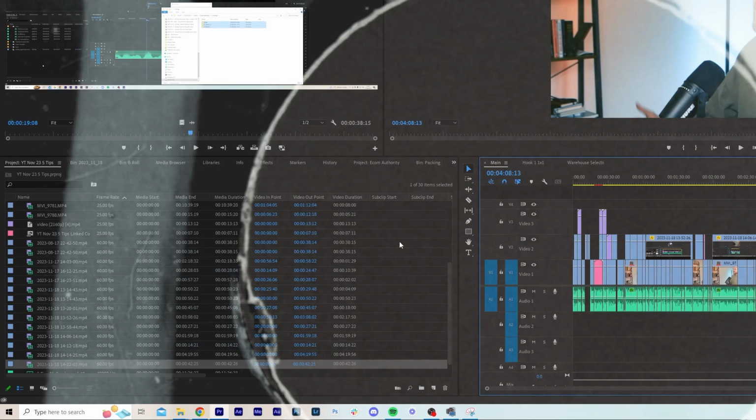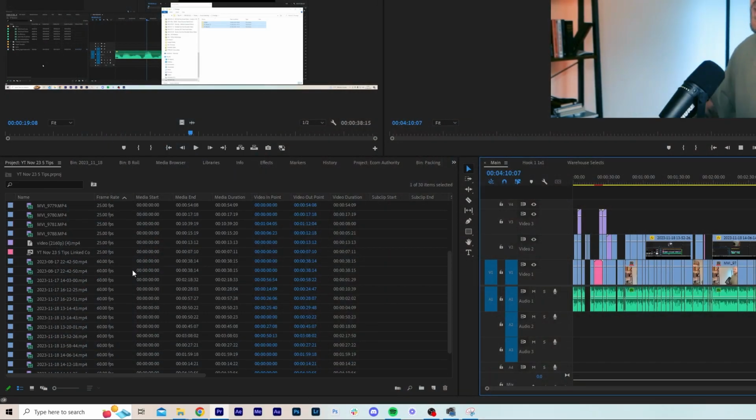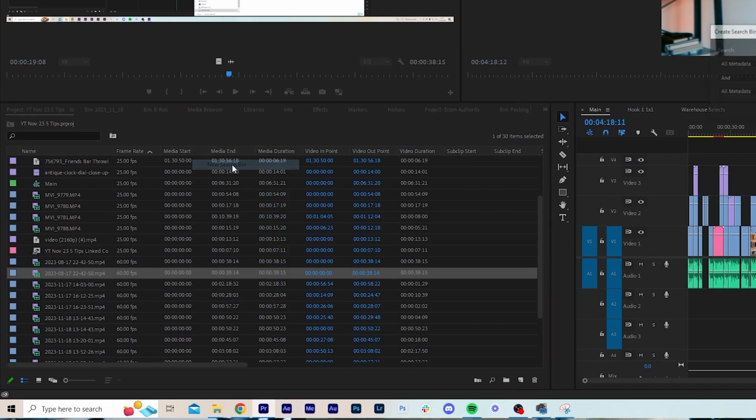But did you know about the search bin feature? Well, you do now, because this is tip number 4. So what if you're already working on a project and it's an absolute mess? Well, check this out. Right click in the project panel and click search bin.